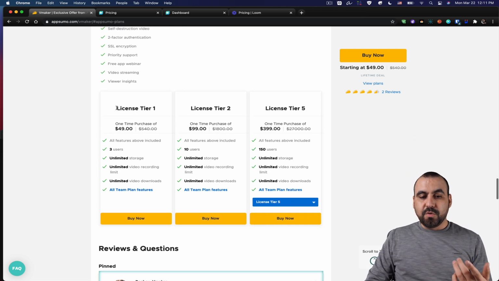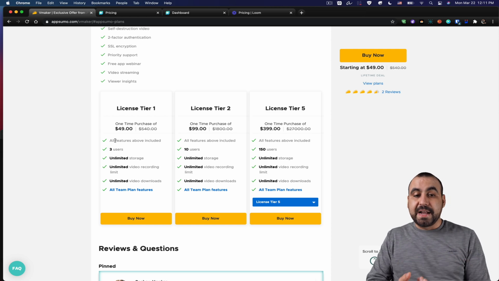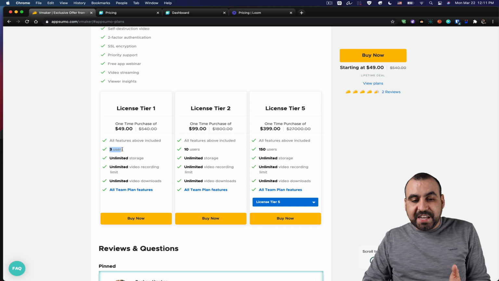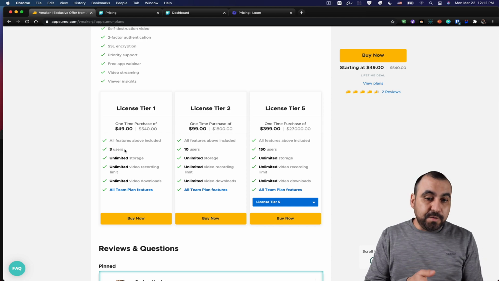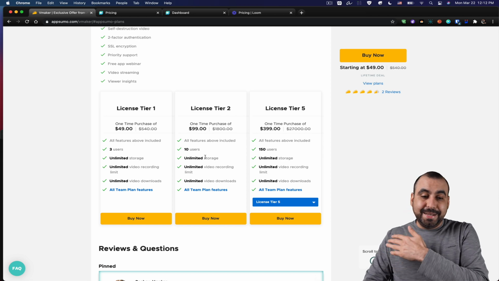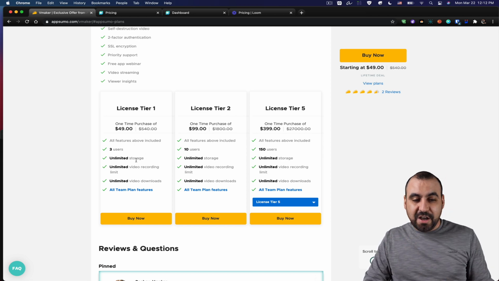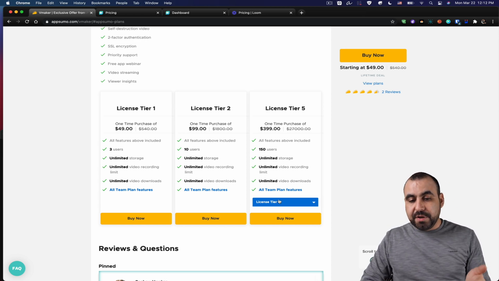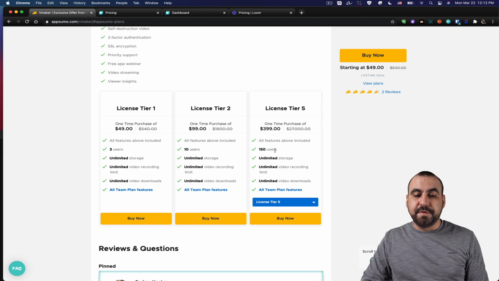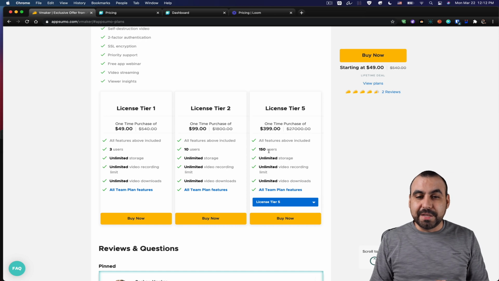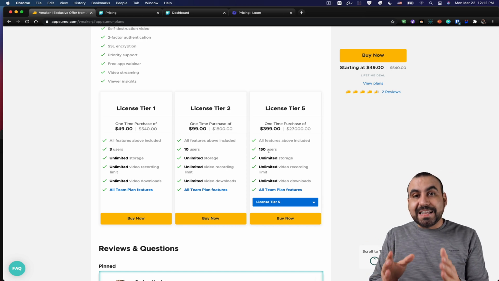All right, tier one, that's the license that I got. And basically, like I said, it's more than enough for everyone. The only thing that changes is the amount of users. If you need more users, you might want to jump to the next license tier, but basically, $49 is enough. Unlimited storage, unlimited video recording limits, and unlimited video downloads. So basically, you get everything there. If you need more, then you can go all the way up to 150 users, which is a whole lot. But I guess there are people who do need that many team members. So that's a lifetime deal.